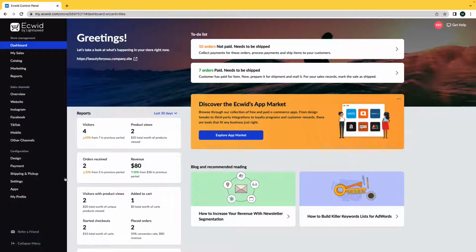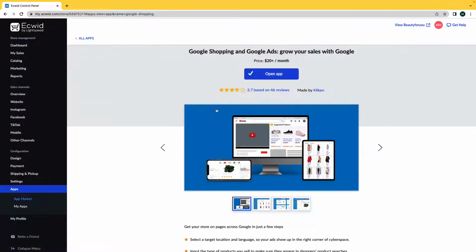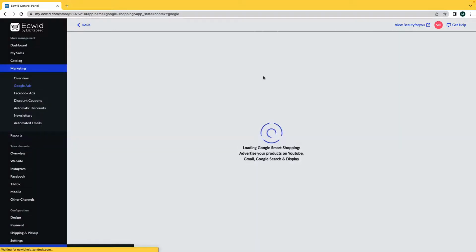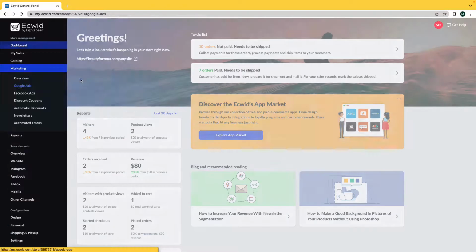The first thing to do to set up Google Shopping is make sure that the app is installed. Navigate to Apps and click on Google Shopping. Then, if you need to, install the app. Click on Open App, which will bring you to the Google Shopping page. You can get here in the future by navigating to Marketing, Google Ads.